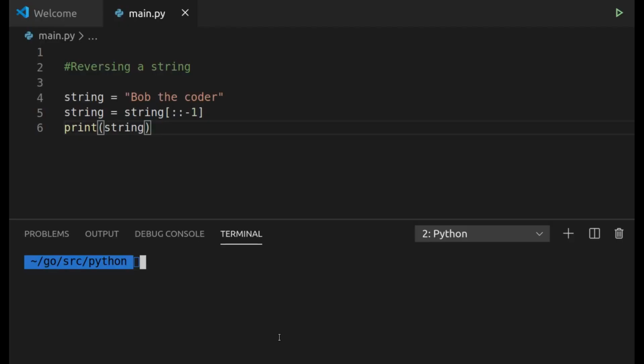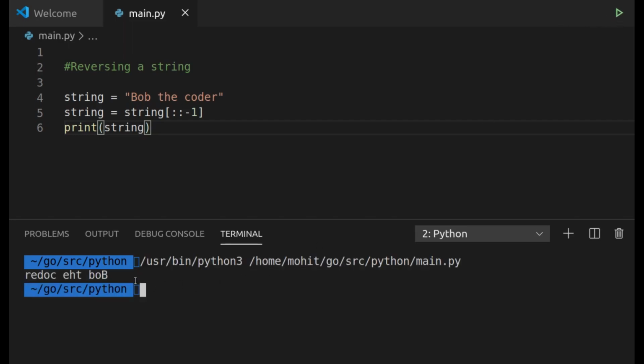First tip is about reversing the string. Here we have taken the string as Bob the coder. Now by the method of slicing, we will slice the string at the end and then move it backwards. Now in the output, you can see the reversed string.